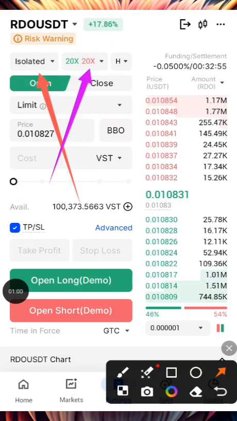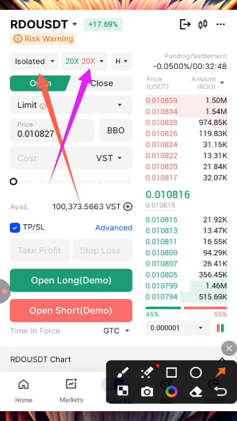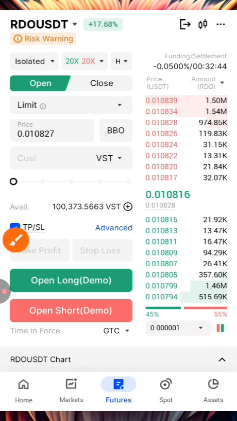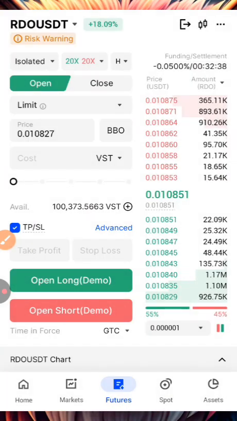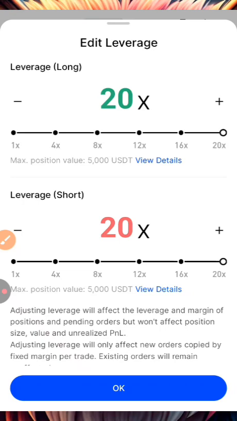As you can see, the red icon is isolated, while purple is leverage. Let's click on the red. If you're not on isolated, you click on it, you change the mode. If you're in any other thing, you change it to isolated, not separate. Isolated, you click on OK. Click on your leverage, leave it on 20x, and click on OK.